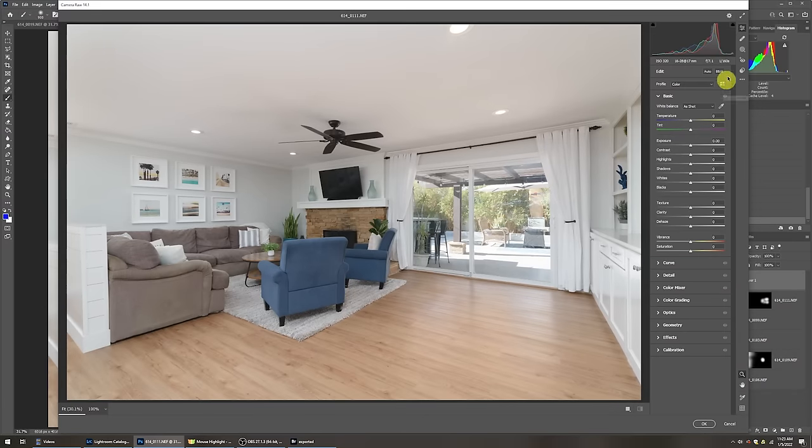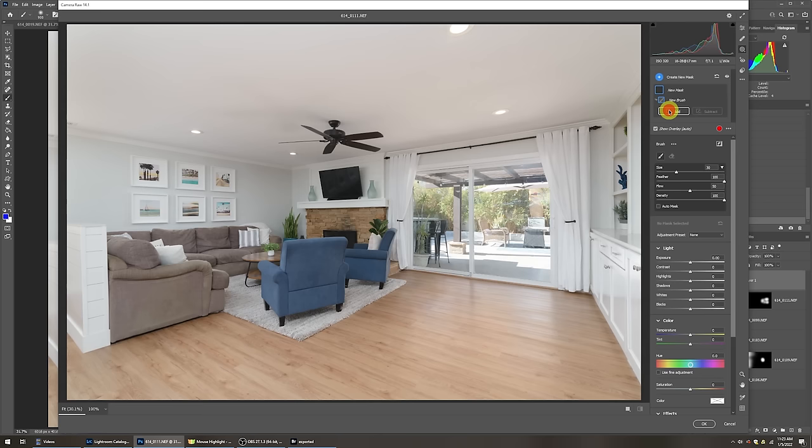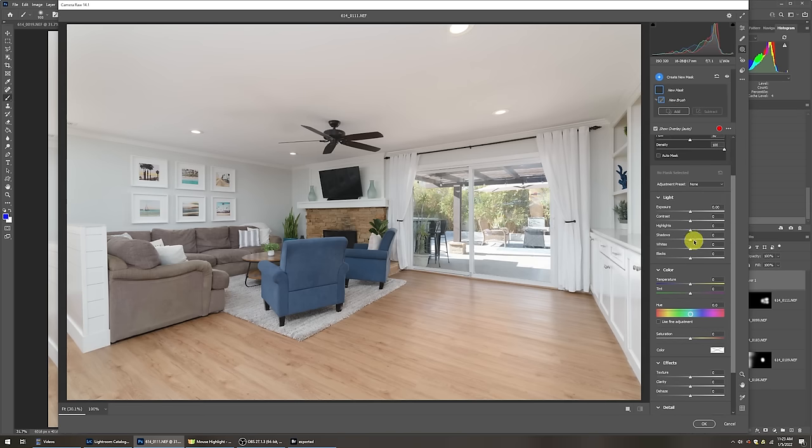Now, this is a newer version, so it has up here masking instead of a brush. But what we're going to do is we want to use a brush. So under masking, I'm going to select brush. And it's a little bit different in these newer versions of Adobe Camera Raw, in that what I want to do is I want to use a brush that has high shadows and high whites. And that's what that is.